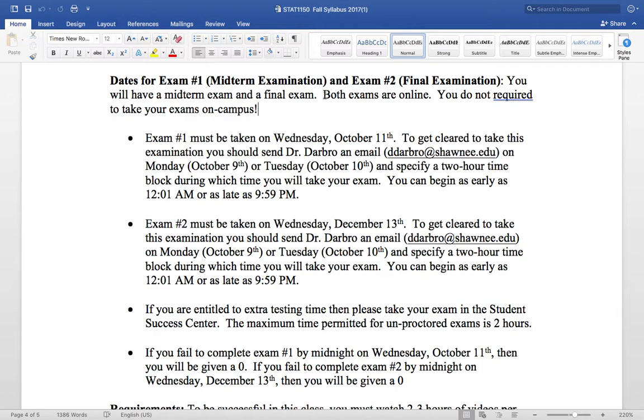Both of your exams are online. You can take these wherever you want to take them. If you feel more comfortable using the computers here on campus, then by all means come to campus and take your exam. If you feel better taking your laptop up on a mountain somewhere where you have reliable internet service, of course, and take your exam up there, then go climb a mountain, wherever you feel most comfortable.